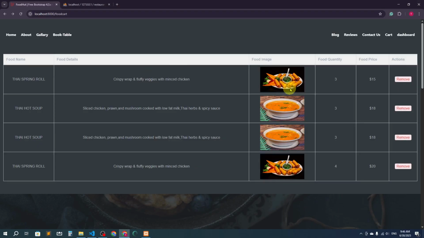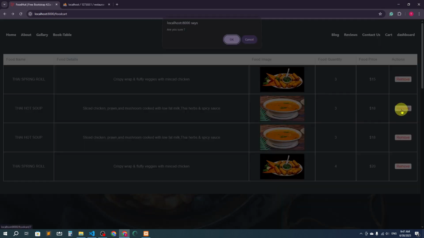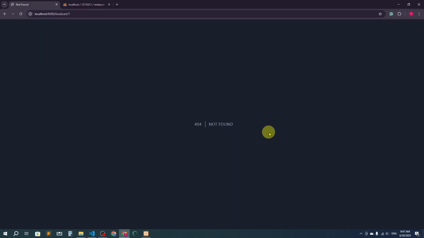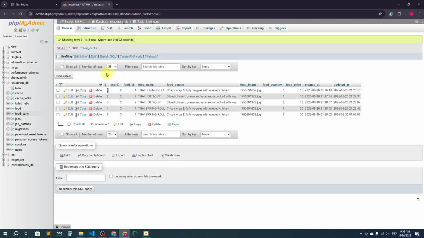Now let's check. I'll go there, and here you can see I have all the food here. So let's say I want to remove this, because these are duplicates, right? So I'm going to remove it, and here you can see it's asking me, are you sure? I'm going to say okay, and okay, so yeah, I got the error.